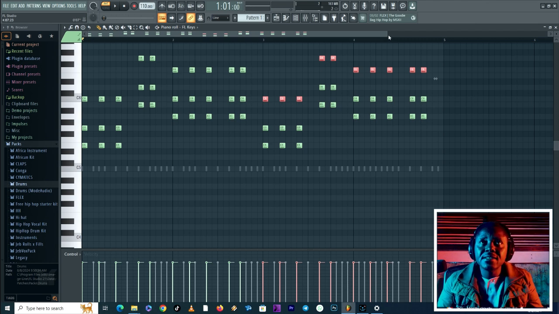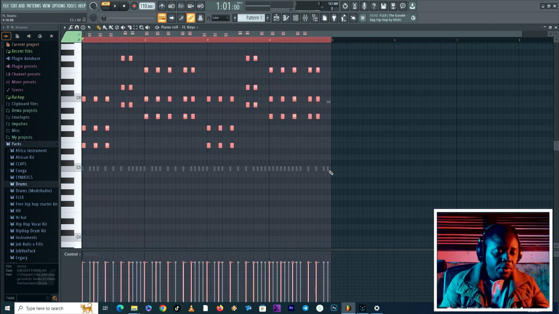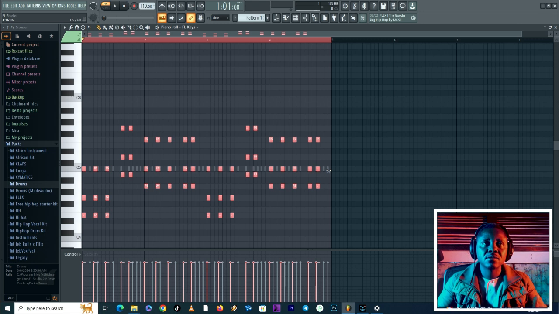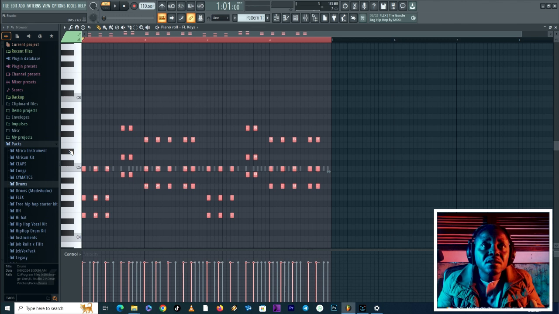Now that I've done this, I feel like it's still piercing. So I can just Control A to select all, press Control arrow down to bring all the octave downwards. Now look at it. But I still feel it's piercing.